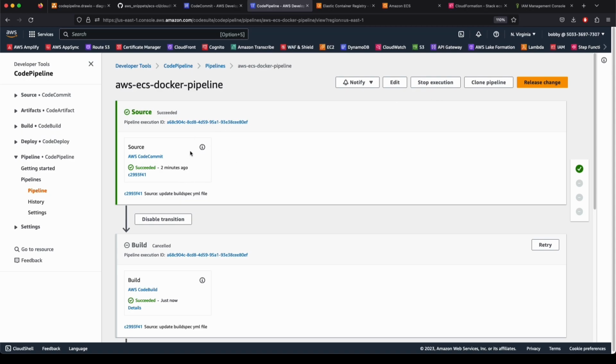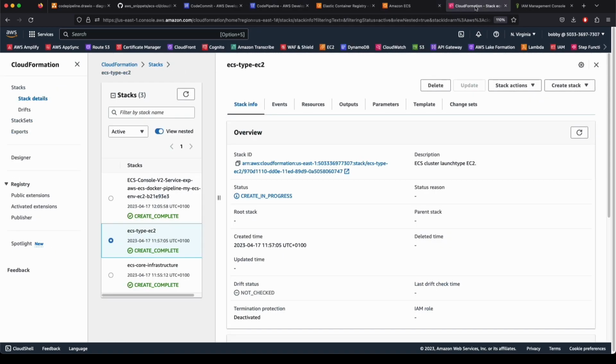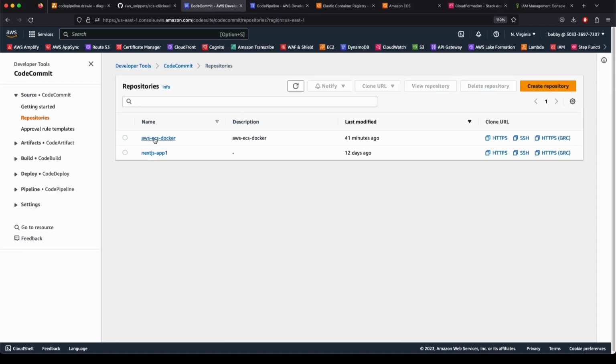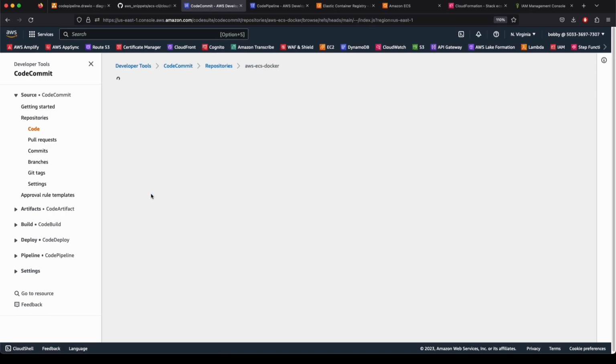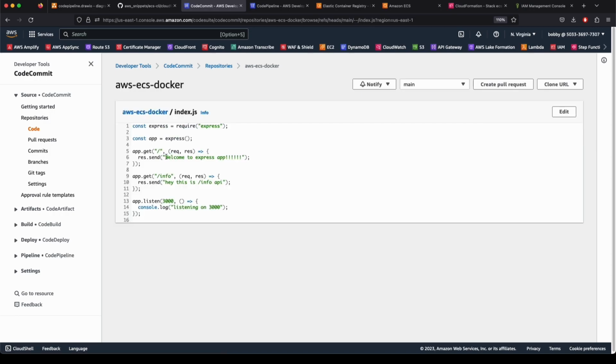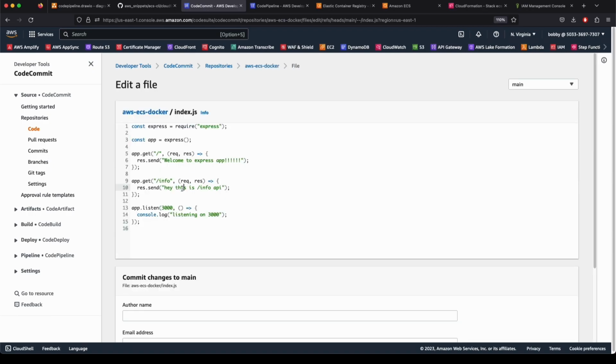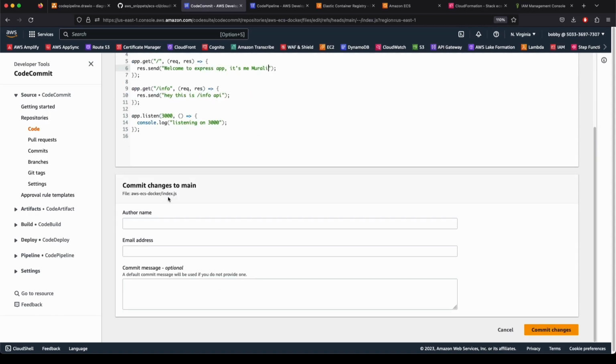Let's do something. In our app, we have already created a message. If you go to CodeCommit and go back one step, let's go to AWS ECS Docker and the index.js file. We have already seen a message like welcome to Express app, right? We're going to edit this file and push this change to say welcome to Docker app. It's me, Murli, author name Murli.